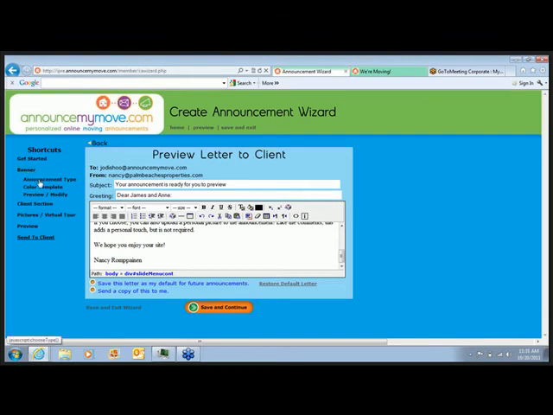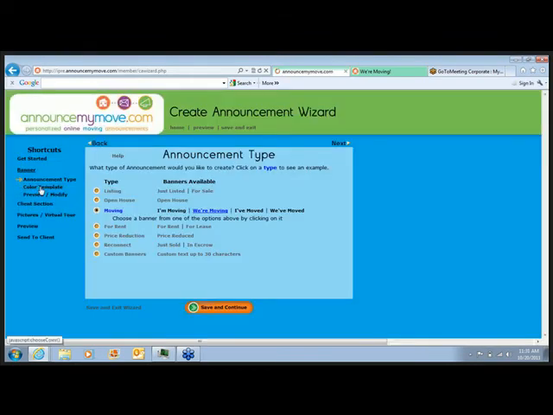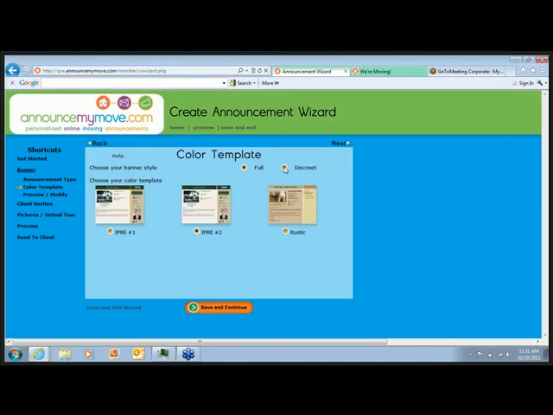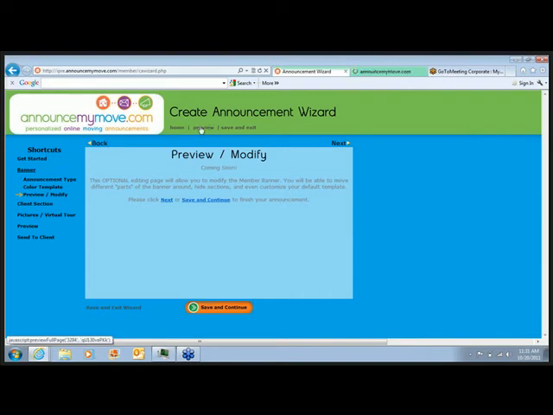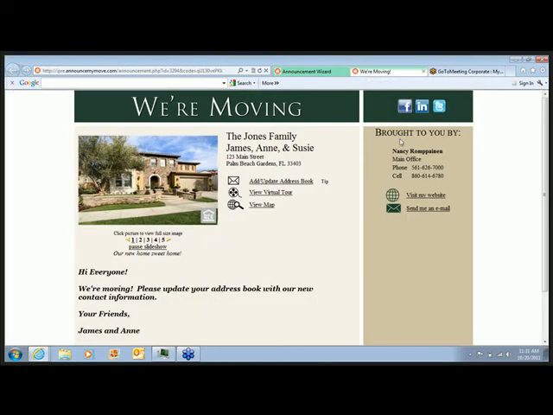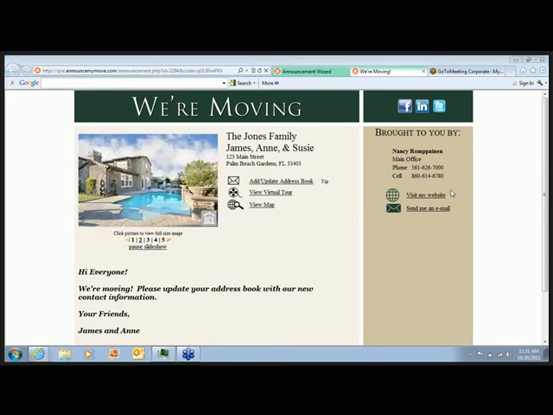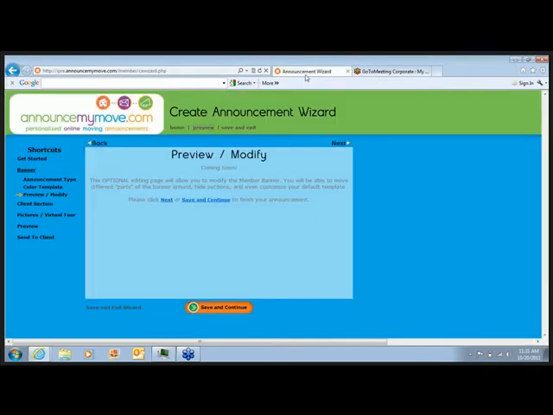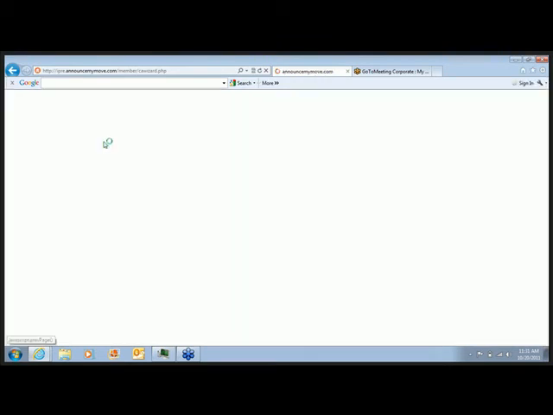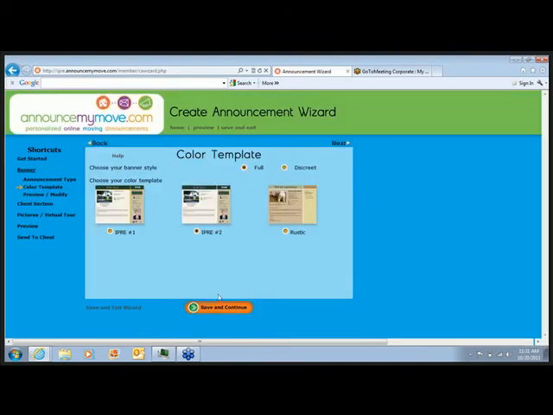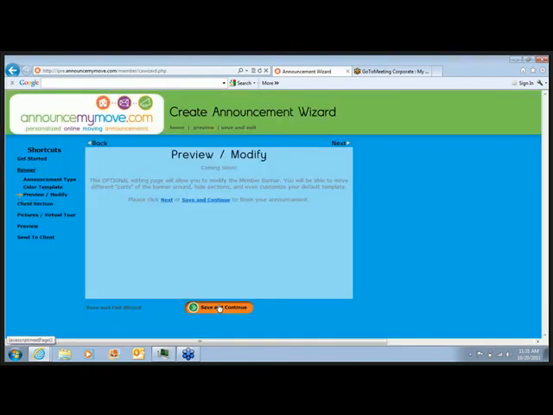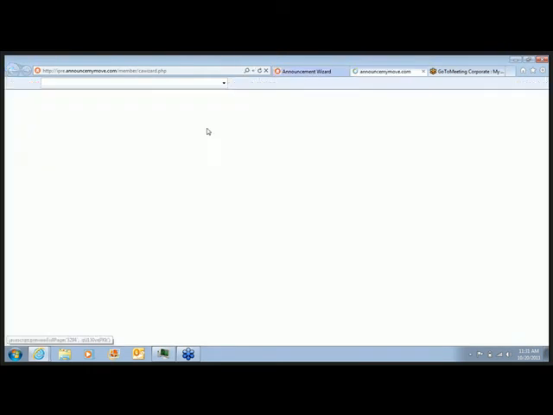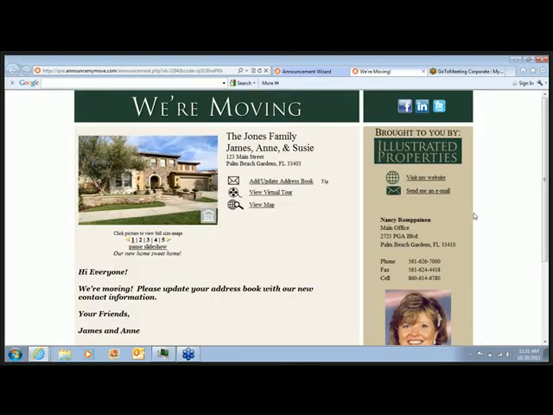So if I come back over to Banner, and I look at my banner color template, and I switch it to discrete, and I save it, now when I come up to Preview, we'll see that that is a discrete banner. See how we removed the photo and logo? Okay, and her designations? So you can decide again if that's right for you or if you want it to be in the full banner. You just simply change it, save and continue to save it, come up in Preview, and now you'll see that it's converted back into the full banner.